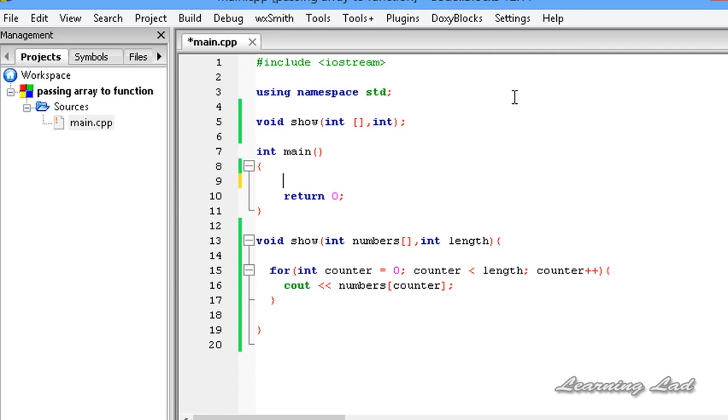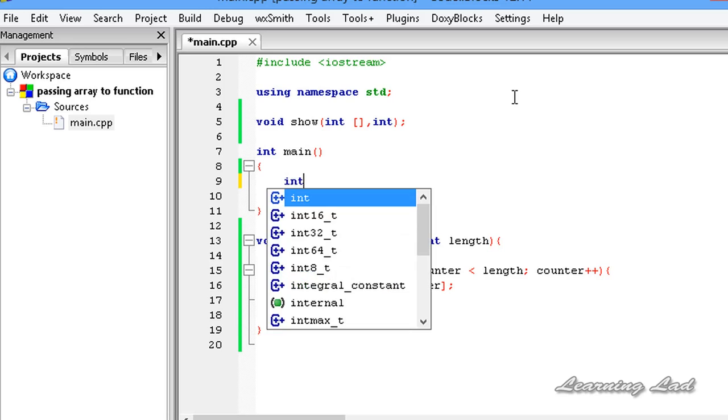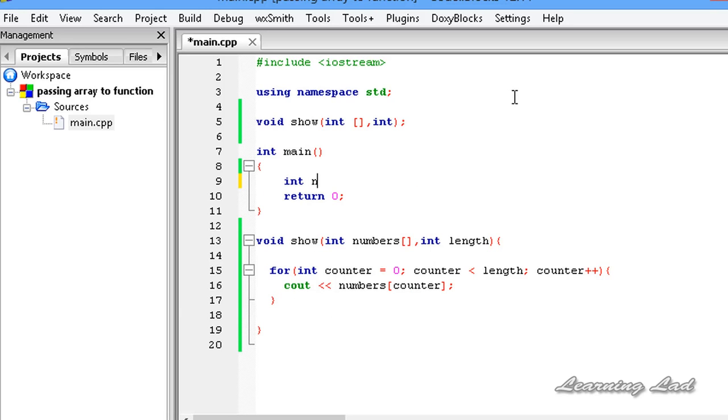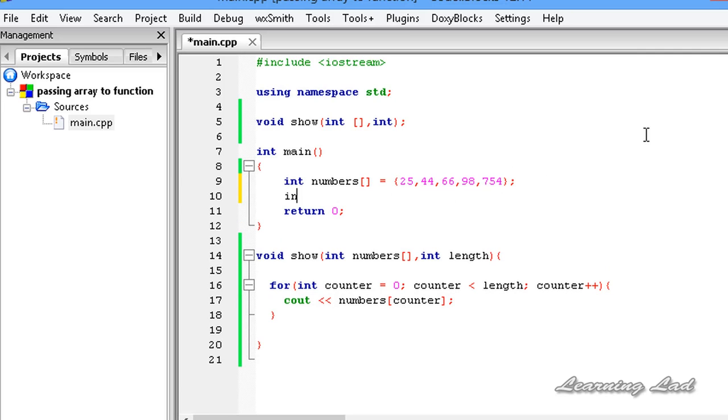Alright, now in our main function we're gonna create an integer array, and let's call it numbers, and we're going to initialize that right here. Let's say it's gonna be 25, 44, 66, 98, 754. That's it. And we need another variable, let me call it length, which contains the length of this array. So here we have 1 2 3 4 5 elements, so it's going to be 5.